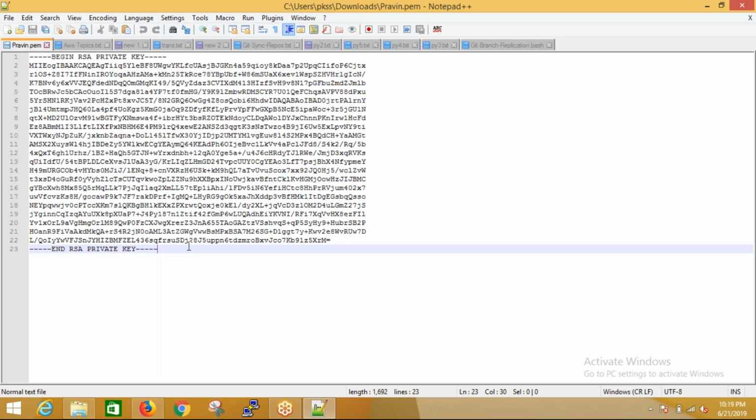It is not about copy pasting the whole key. It is a PEM key, so what we will do is convert the key into a PPK file. There is a tool called PuTTYgen. If you go to the tool and give this PEM key, it will give the output called a PPK file.